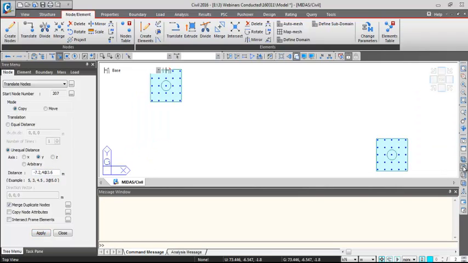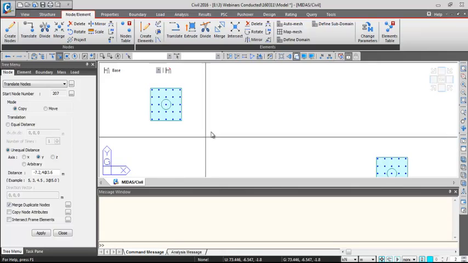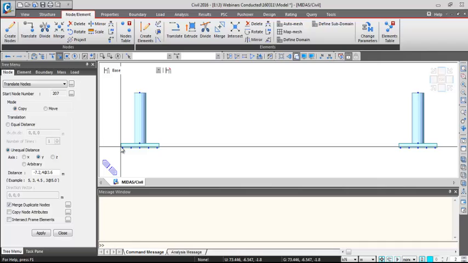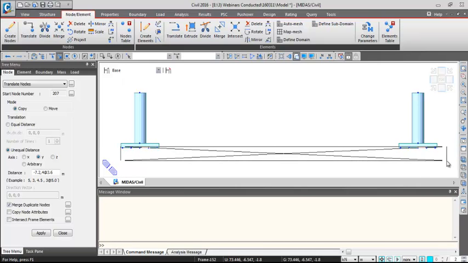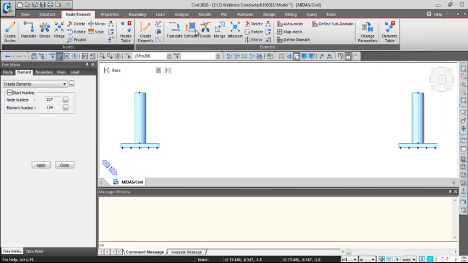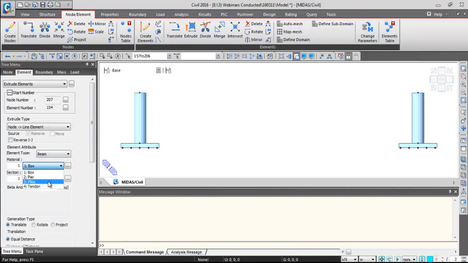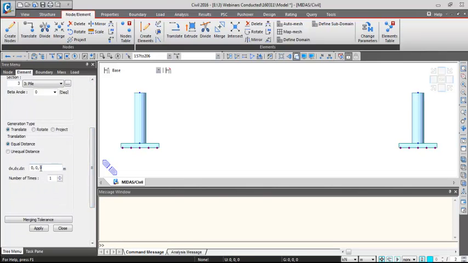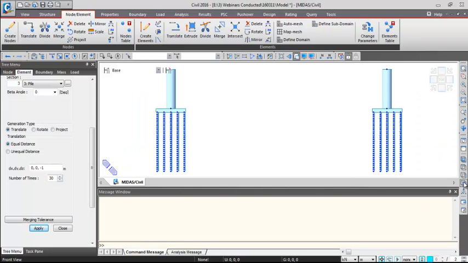Because now if I look in plan, all the nodes for my piles have been created. Okay, and out of these, I'll just simply extrude my piles. So I'll just select all these, extrude, material is pile, section pile, sorry, z direction minus 1 meter, say 30 times, so 30 meter long piles. Okay, and apply. So my piles have been generated.